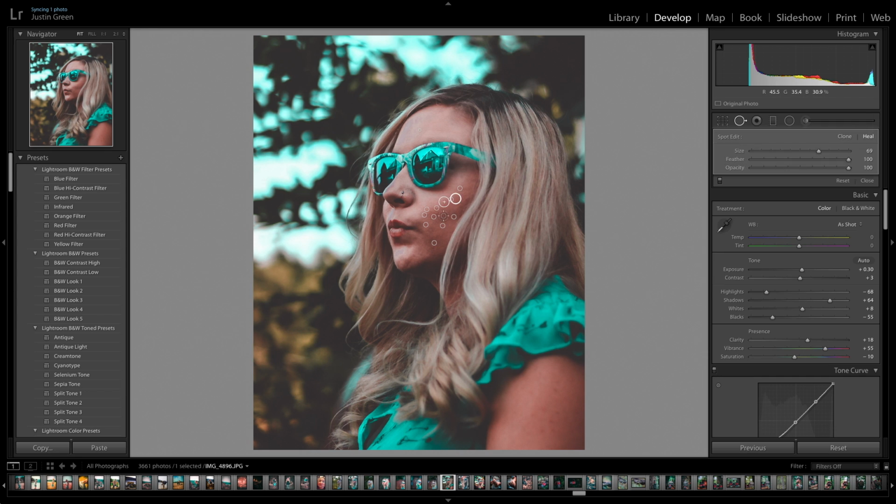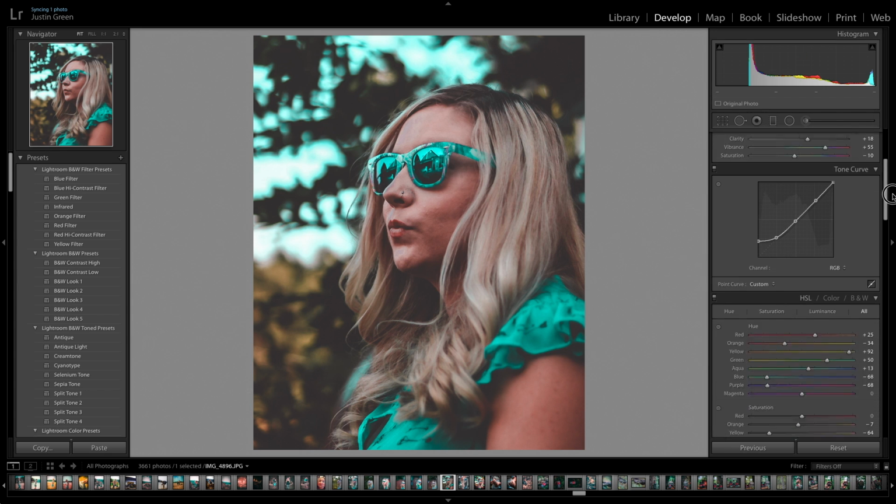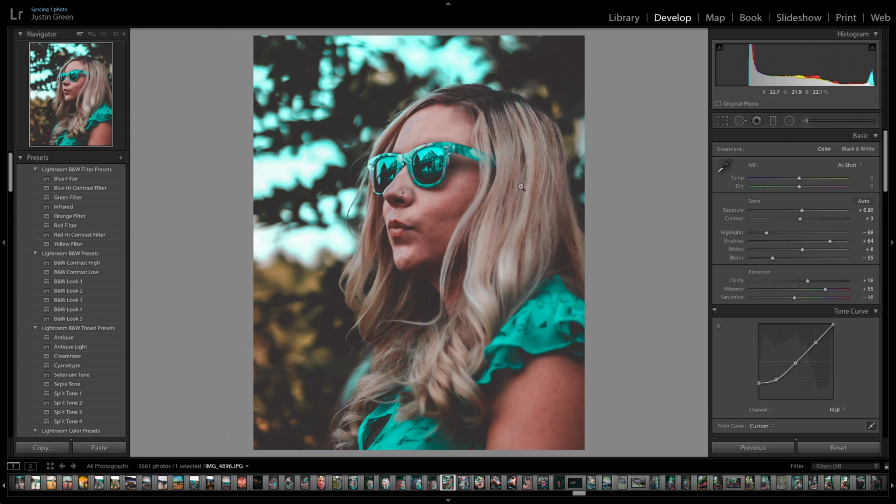Okay. So, there you go. Other than that, guys, I think this one is considered done. So let's go ahead and take a look at the before and after.